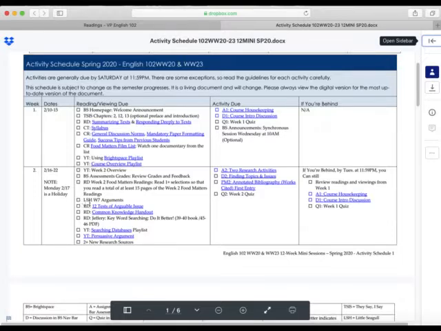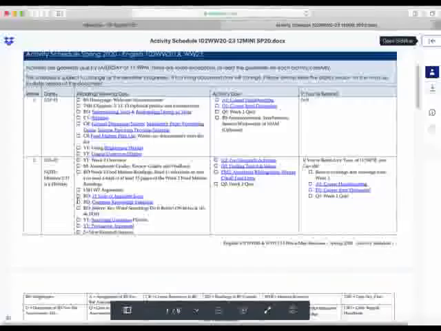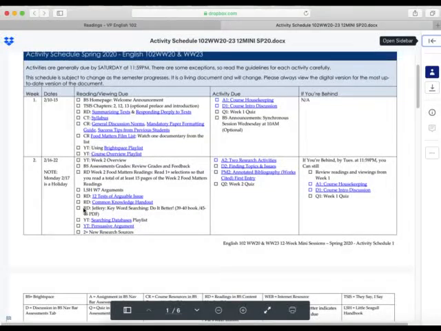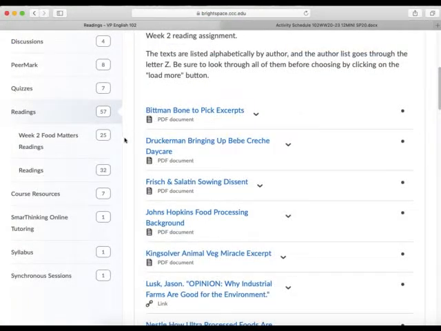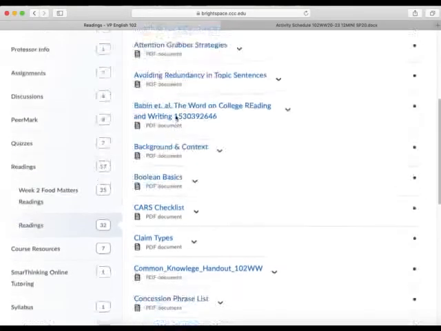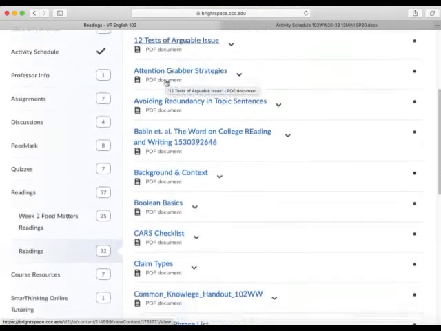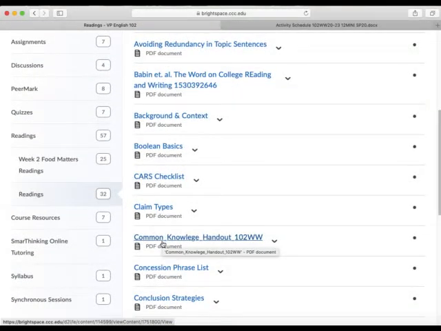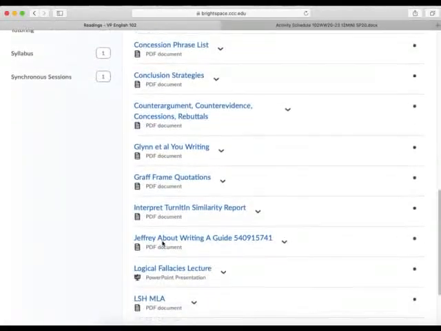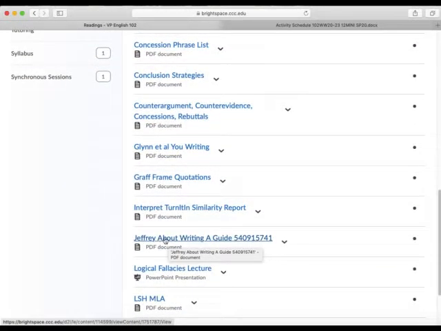And then you can go to the Little Seagull Handbook and read W7, all about arguments. And then back in the readings folder, there's 3 selections in the regular readings folder. We were just in the week 2 readings. Now we're going to go to the regular readings. You'll notice again that these are alphabetized, and you are to read the 12 Tests of an Arguable Issue, the common knowledge handout, and then some particular pages in the Jeffrey.